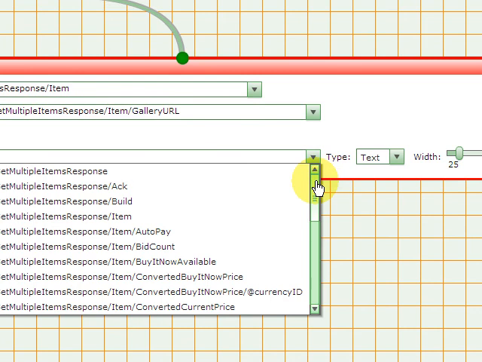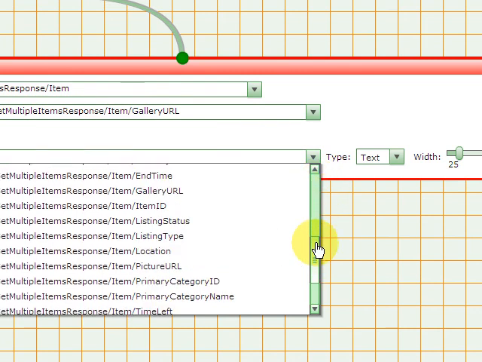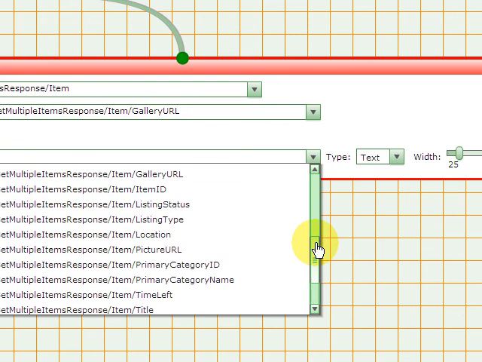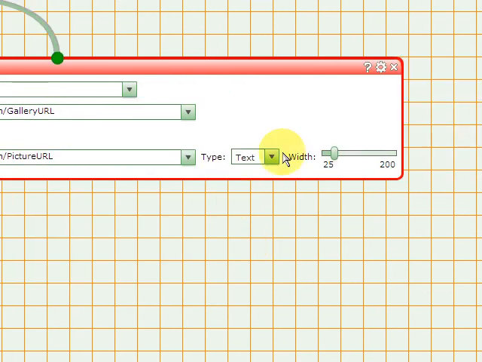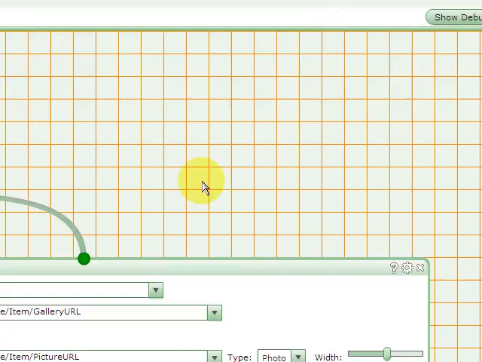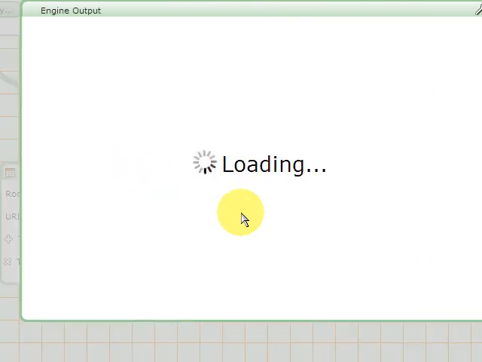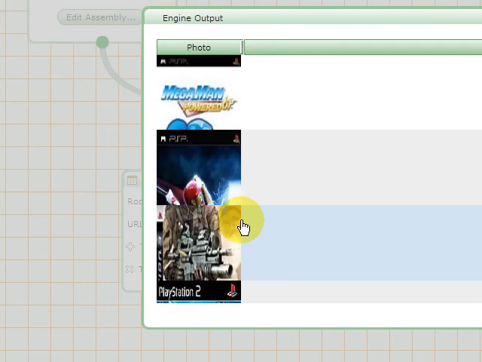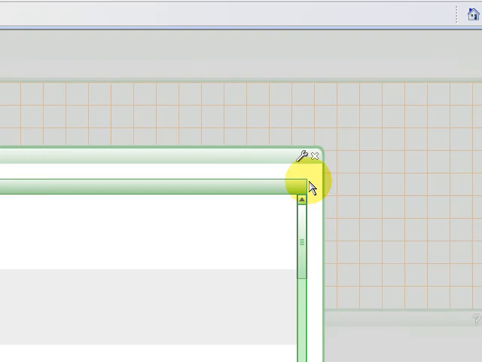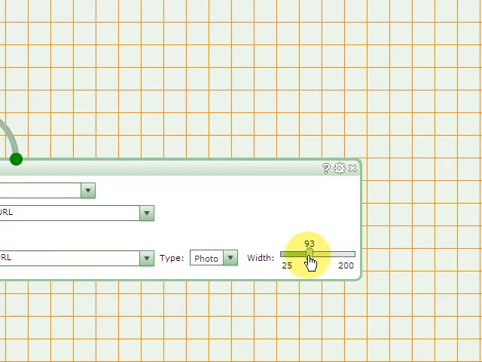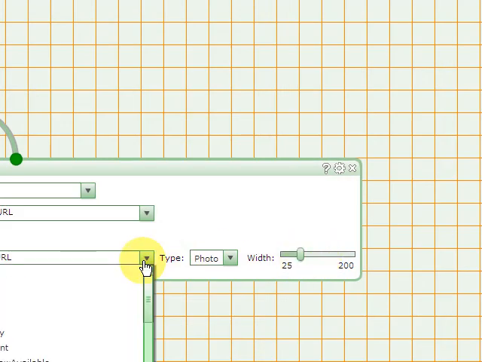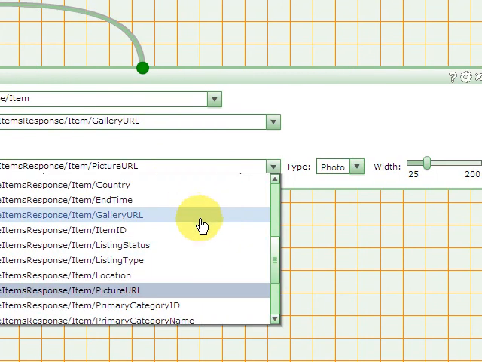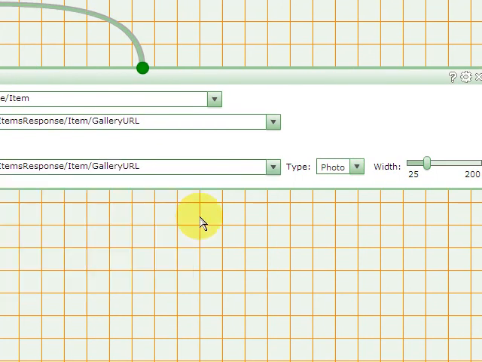Here, I'm going to output the eBay photo into a column. I'll give it a size. Let's see what happens. You can see the photos here. Looks like I made them too big. I will make them smaller. Even better, I will pick a smaller image.